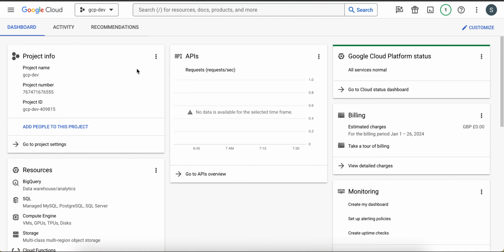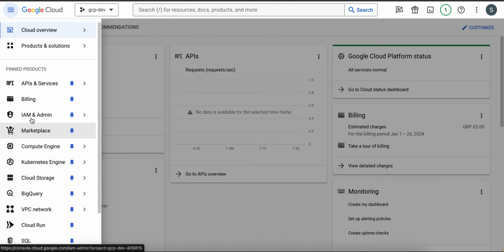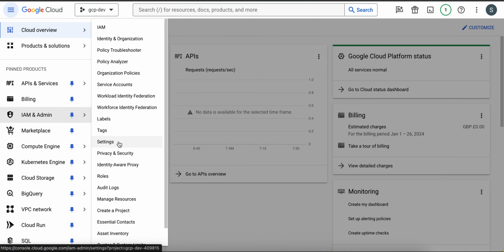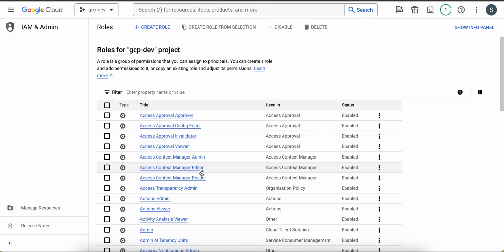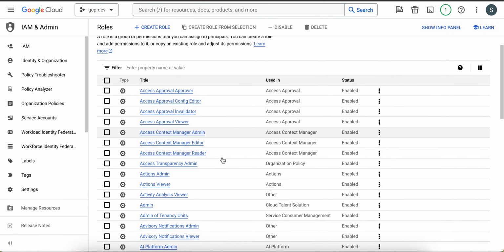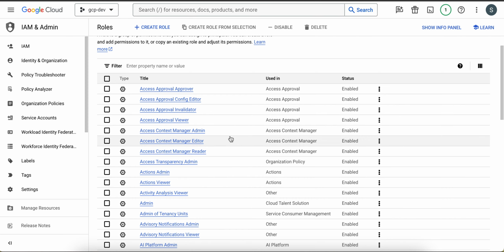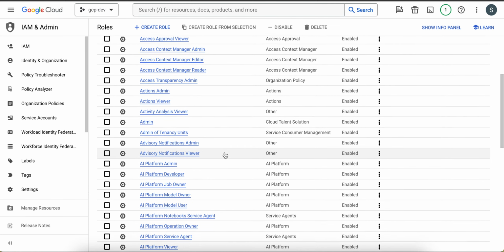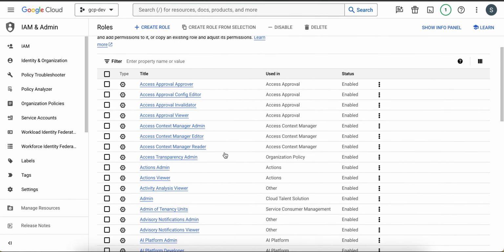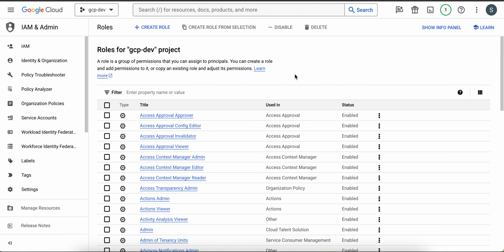So this is the GCP console, and currently we are in the GCP dev project. If you go to the product list and click on IAM and admin, here you will see a tab called Roles. If you click here, it will give you the list of all predefined roles. These are nothing but the list of available predefined roles within your GCP project. Let's take a look at some of the roles.